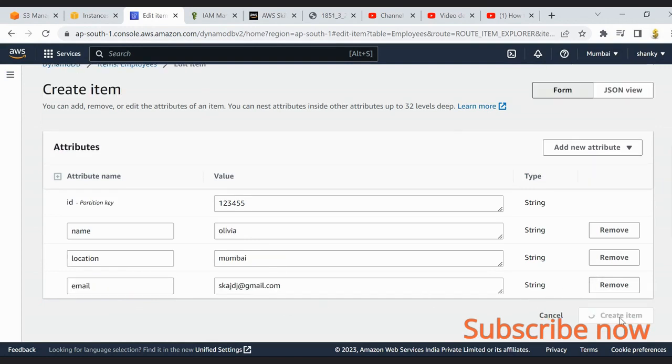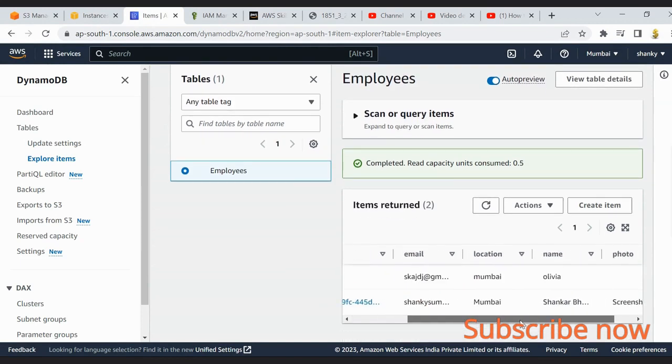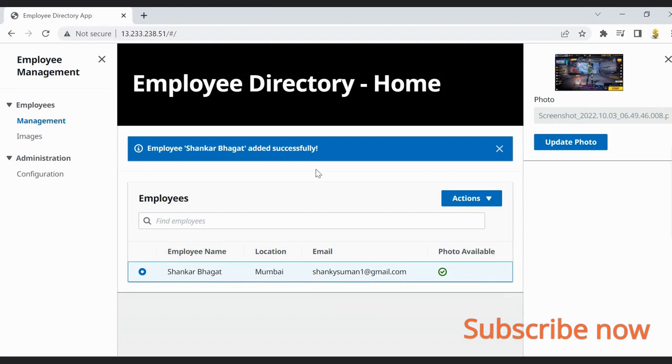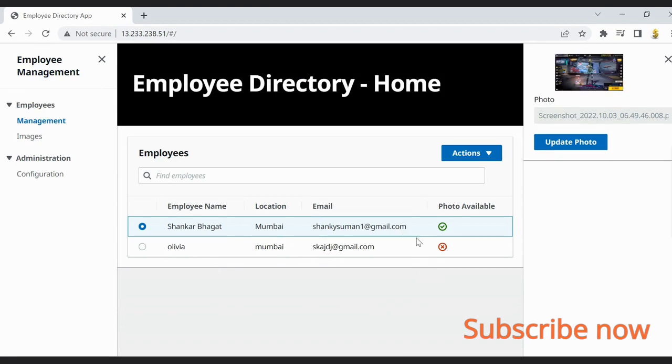Okay, so now I'll click on create item. So you see the item is created here, but is it accessible from the application end? So you just click on refresh, and you see the second employee is also created. So there's no photo here.